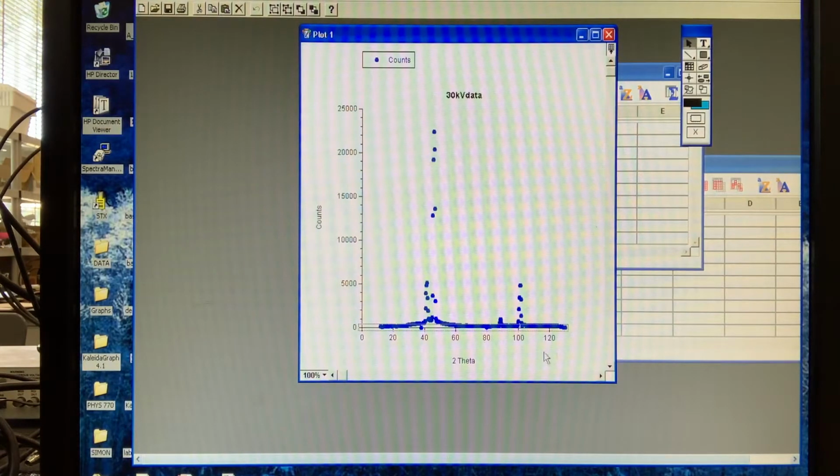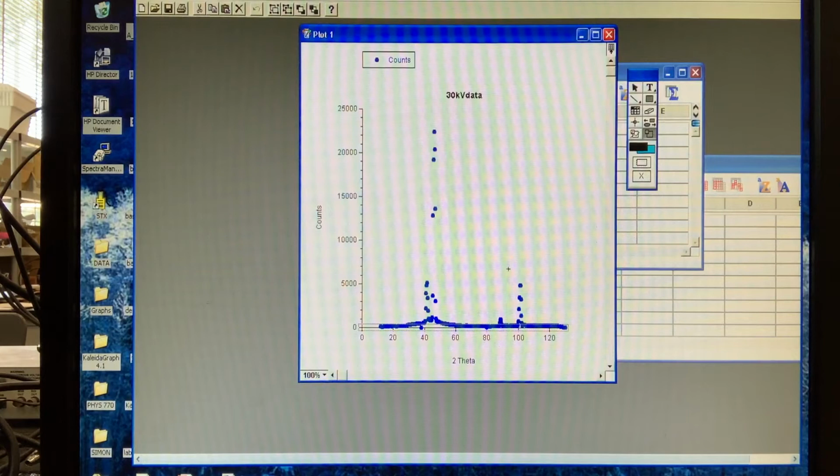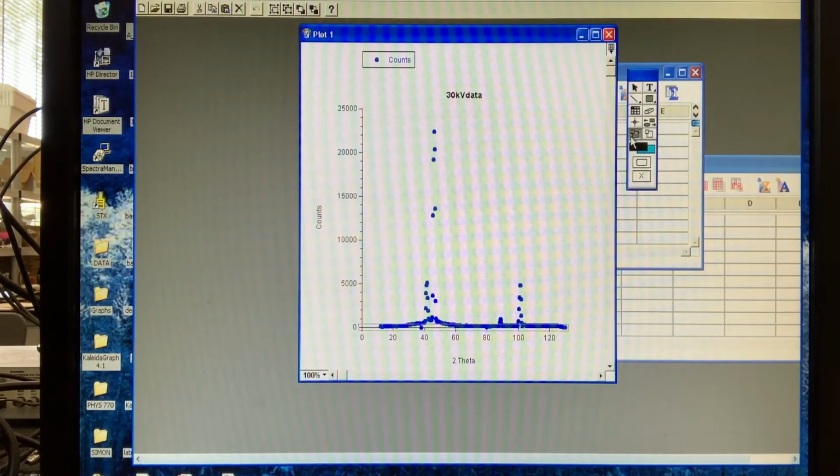Now to analyze this, the Kaleidagraph window over here allows you to click on a certain region. This is the one that does that. That just zooms in on this region here, and then you can view it on a finer scale for 2 theta. Trouble is, in order to fit the data, you have to mask the data that's at the other angles. So that's why we need to go to the masking tool, and that's this one.